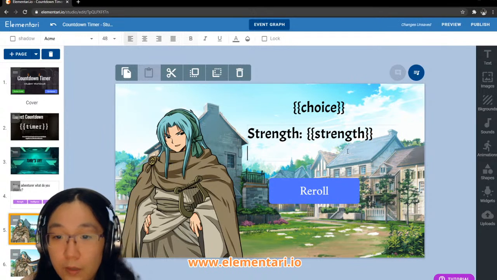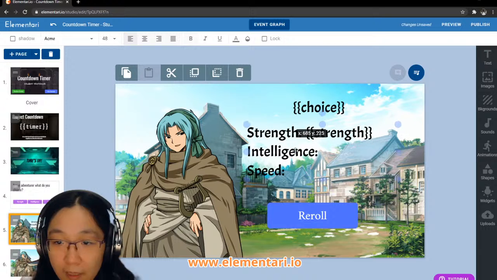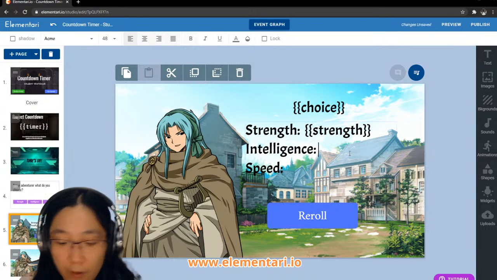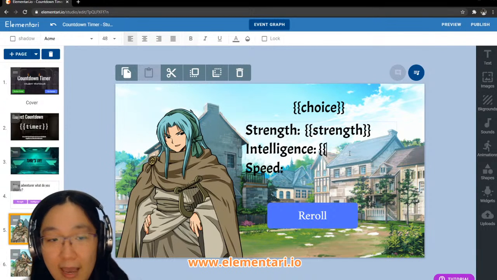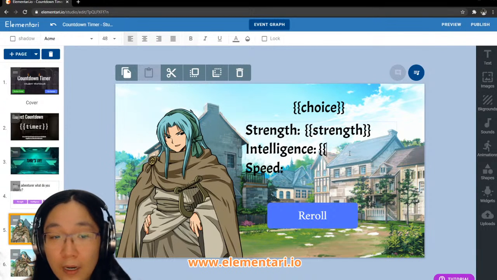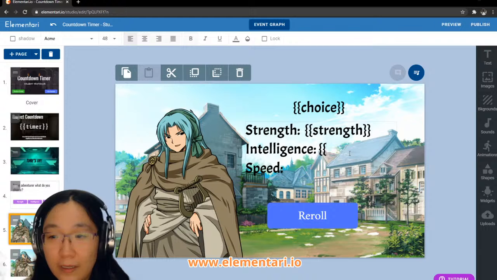And we're going to create intelligence, speed. So basically the cool thing with the new update for when the go to page block is out is that later on you can even have an inventory or a map that you can refer to throughout the story over time and always go there and come back. So that's kind of fun.